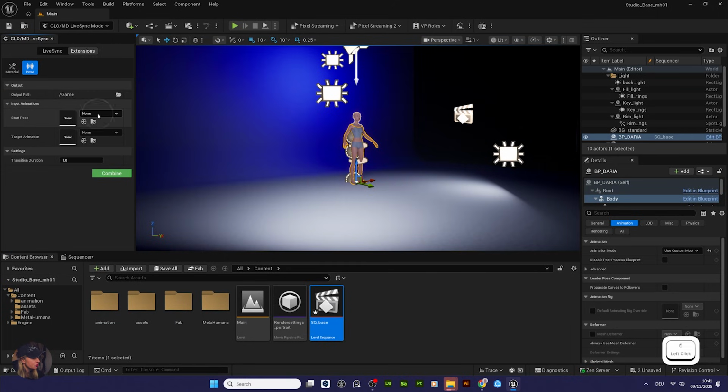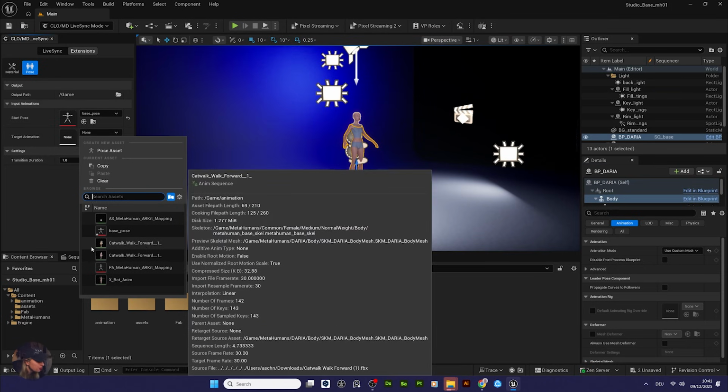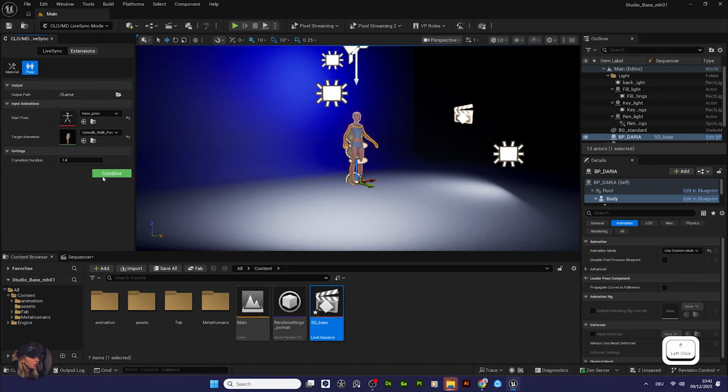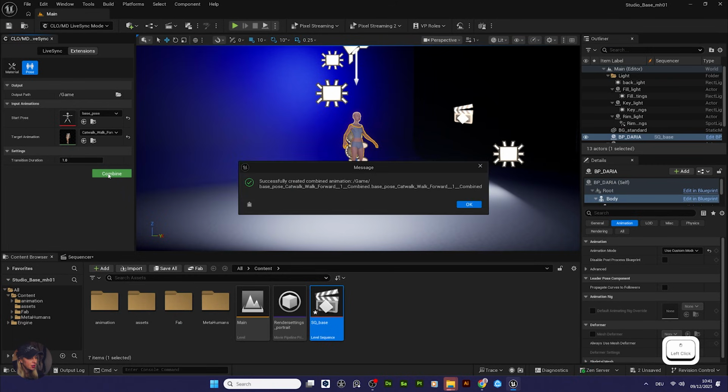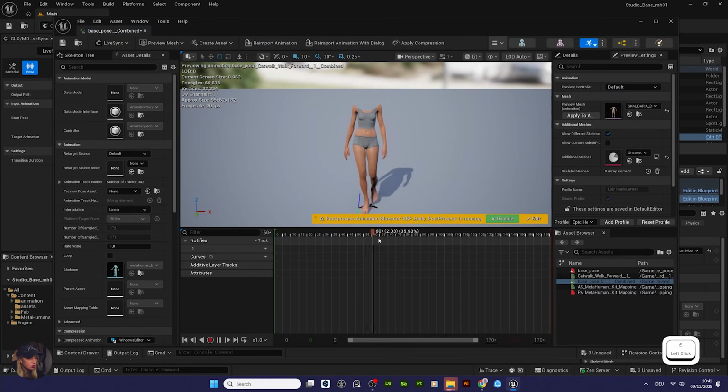My start pose is base pose, and my target is this one here, catwalk forward, the one with the Metahuman, not the bot one. And now I hit combine. It says it's combined, and then it's also showing up in my content drawer, like in the main one. And with a double click I can open it now, and I see that there is a transition happening. That's really good because we want to add now this walk cycle to our CLO file.